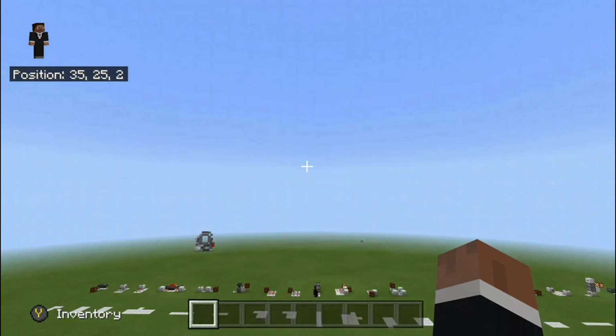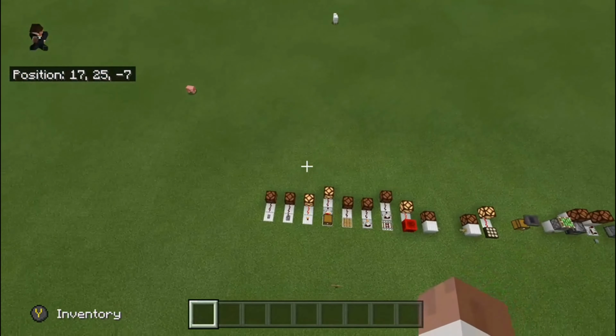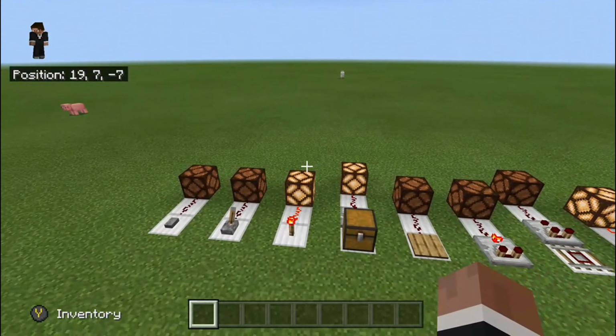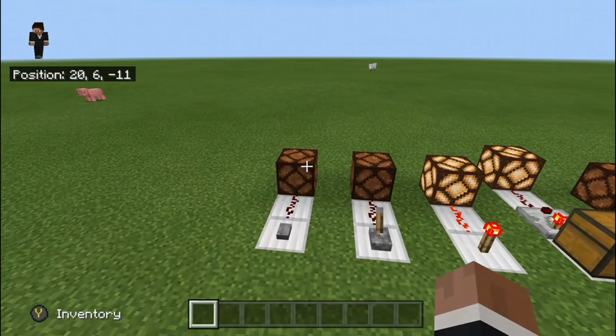Today we'll be looking at some redstone components for a new series that I'm going to be creating, which is the redstone series. So I'll be creating a playlist which you can find on my channel.